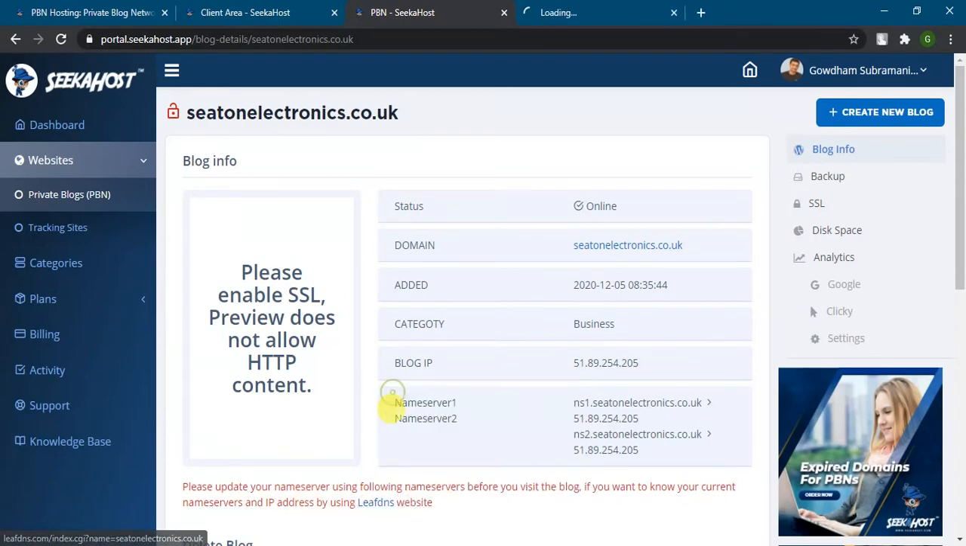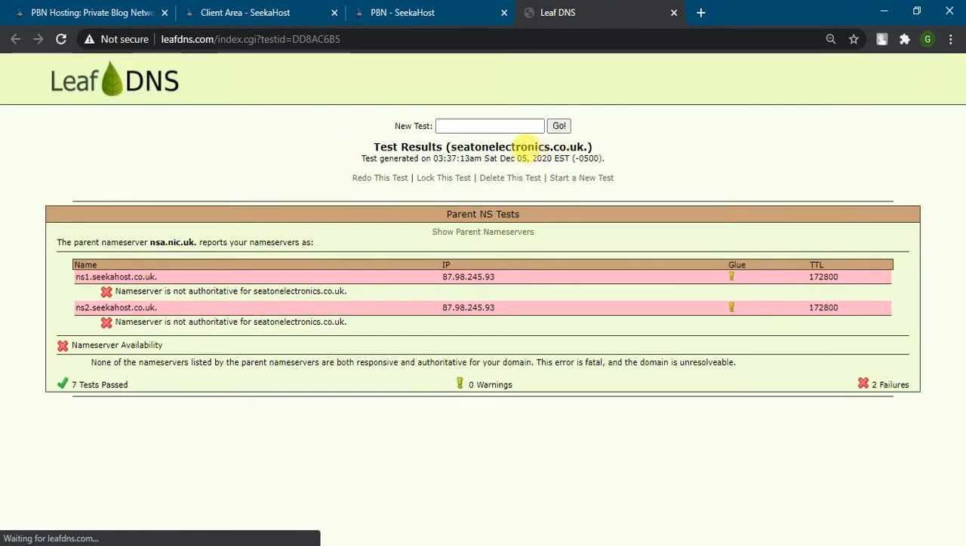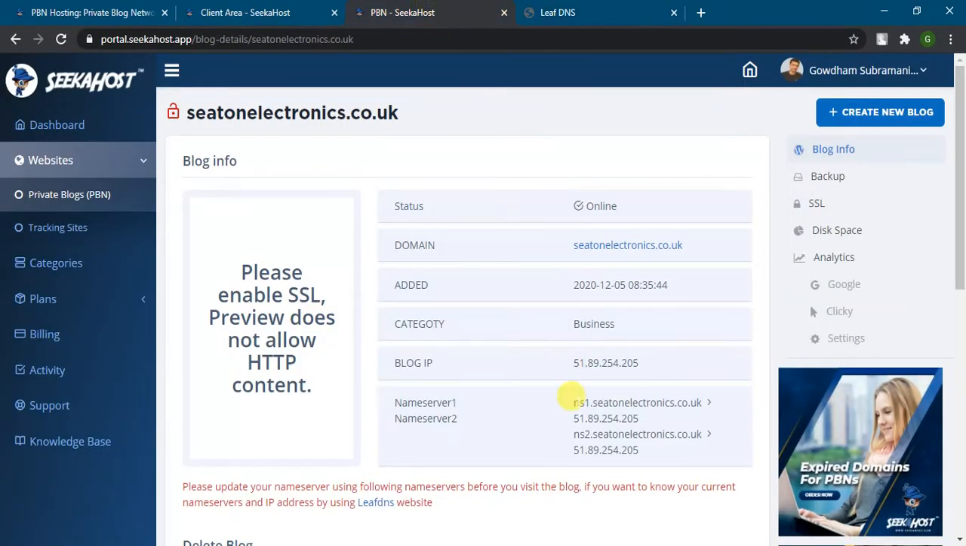I'm just going to open this in a new tab. It's actually pointing to the SeekerHost default name servers, so the site is not live now. I'm going to show you how to update this. Actually these are private name servers, and I'm going to show you how to update them.